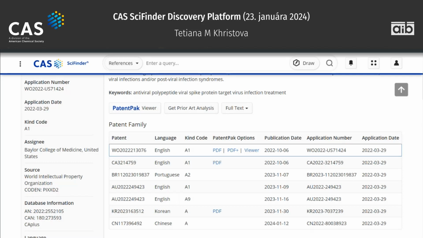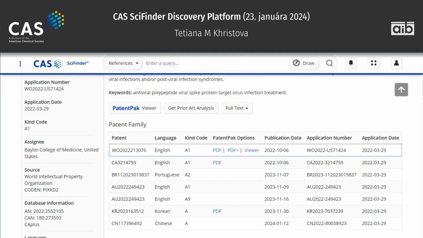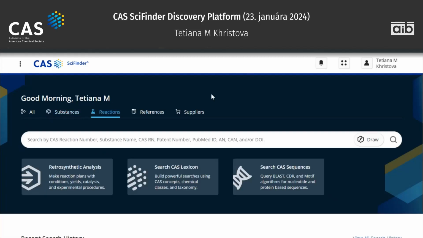Do you have any questions before I move to the reaction search? If there are no questions, I'll move to the reaction search. So let me close a bit, for you not to get confused. I'm going to the home page. I don't need the patent pack anymore. And I'm moving to reactions.